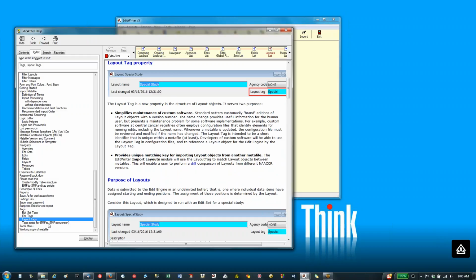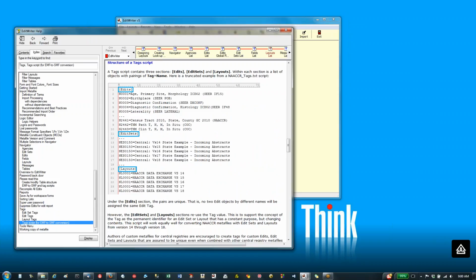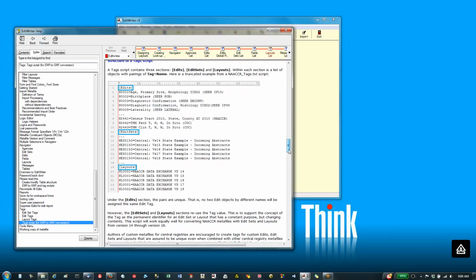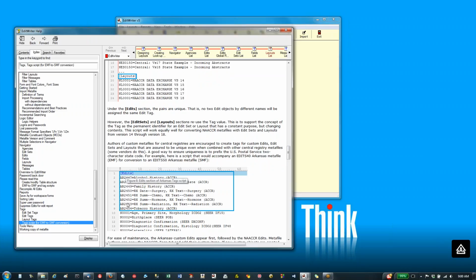and also important is this tag script that people who are converting Edits 4.0 metafiles to Edits 5.0 should understand, because they may need to customize for their own objects. As always, all the information is in the help file, and it's pretty easy to find. So, when in doubt, press F1.